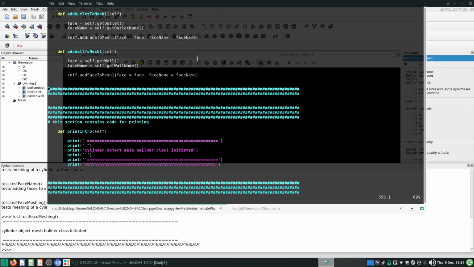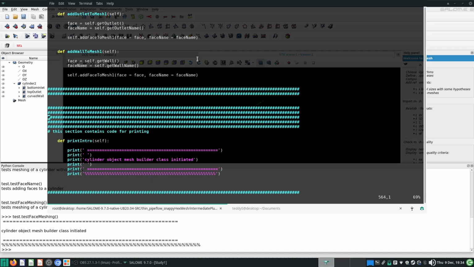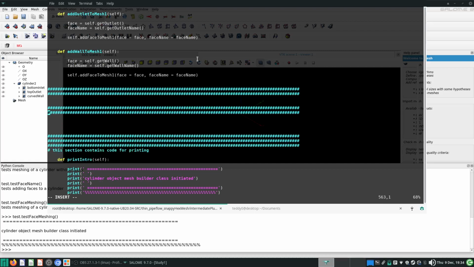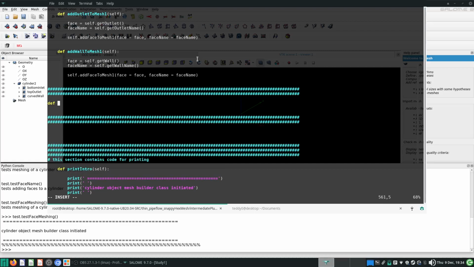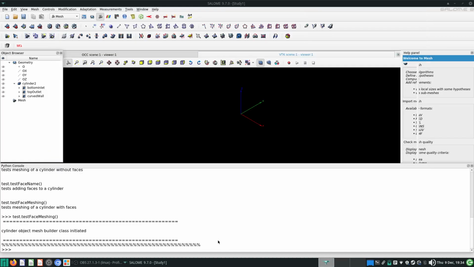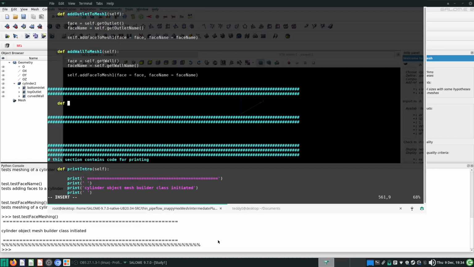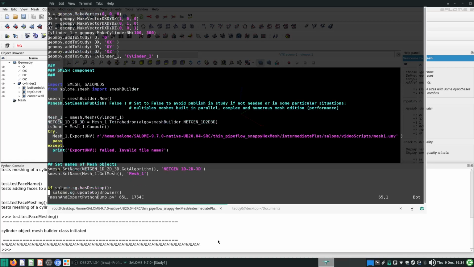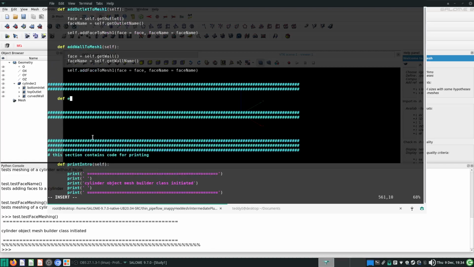Yank, paste. Okay, so I'll define something here called export to UNV. I'll call it export mesh to UNV. Self, I don't know what else we need.